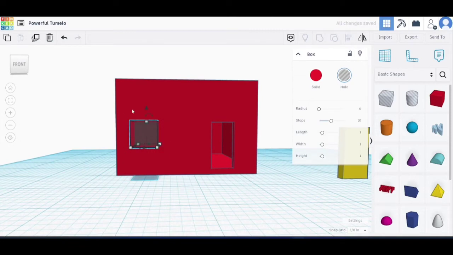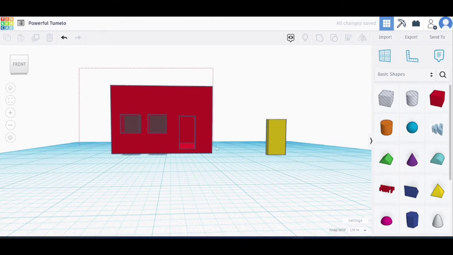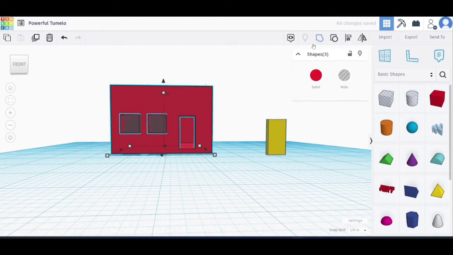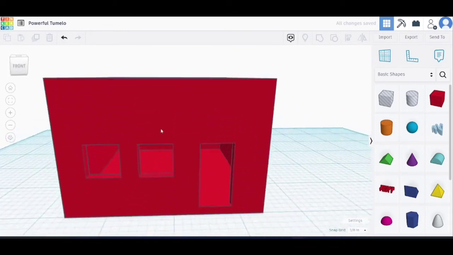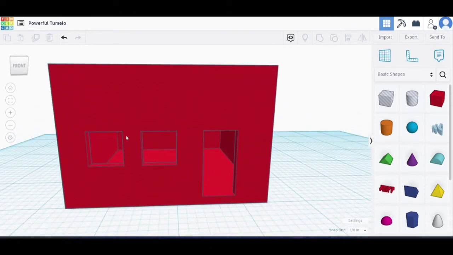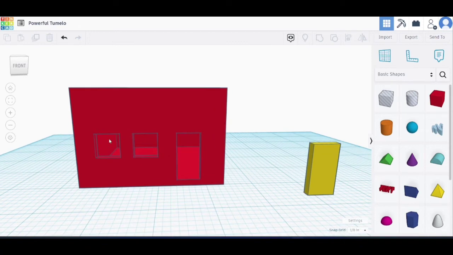But before we combine it, I'm just going to click the duplicate button and create another window and move that in place with the arrow keys. I'm going to select all of this stuff except for our door and click group. So now we have our walls, our floor, and an area for the door, areas for the windows.